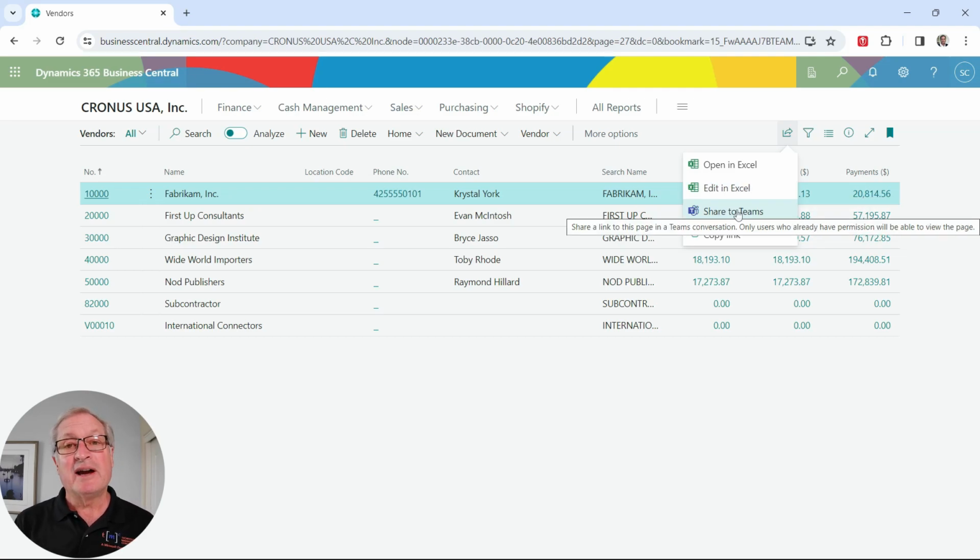I can also share items on Teams. So if I'm using Teams in my organization, I can easily share different items. I can share this list, for example. I can share vendors. I can share transactions on Teams.